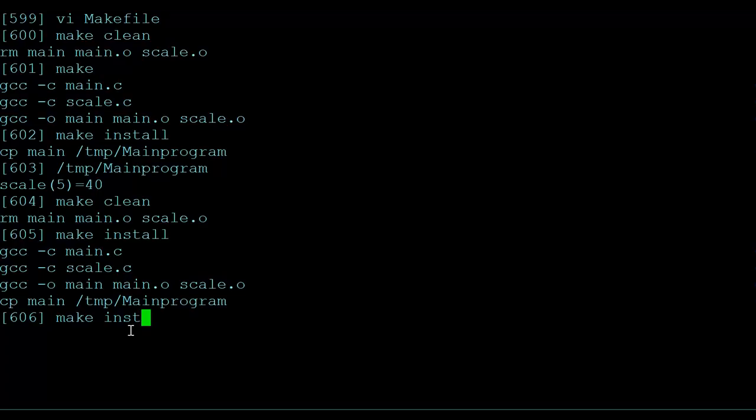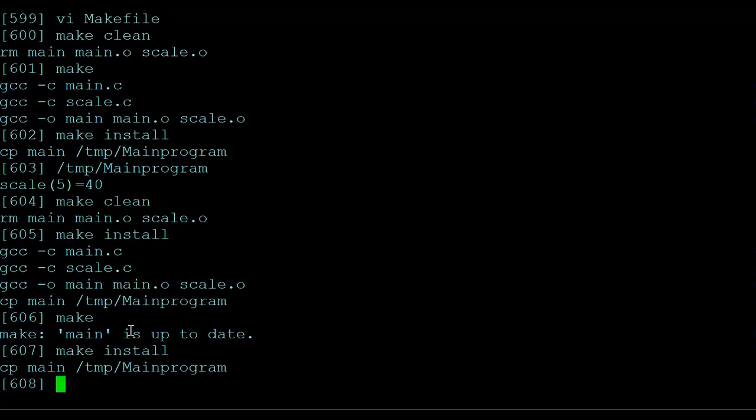And if I say make again, it'll say everything is up to date. If I say make install, it'll realize that it has a main program, but it'll still go ahead and copy that into my main area because makefiles are actually more clever than I've described.